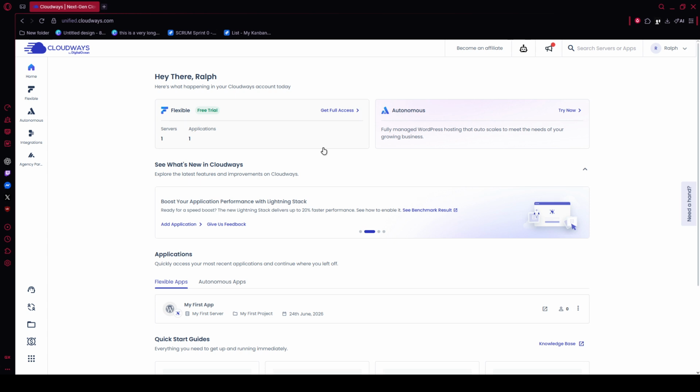Cloudflare, on the other hand, sits in front of your site. It handles DNS, adds a layer of security, blocks malicious traffic, and helps deliver cached content quickly from edge locations around the world. When used together, they create a strong setup for both performance and protection.